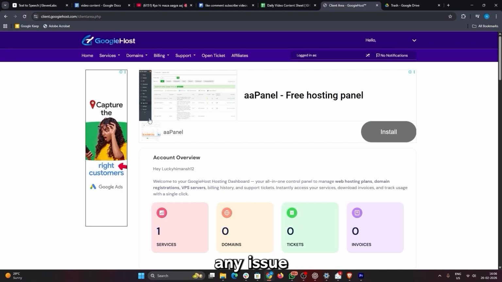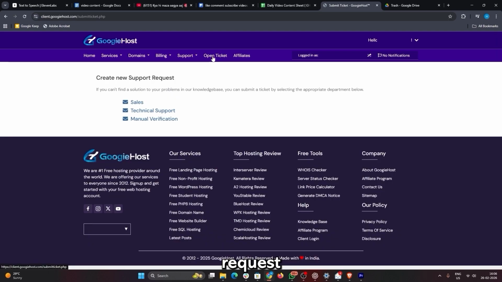If you face any issue related to GoogieHost, you can directly raise a support ticket. To raise a support ticket, simply go to the homepage and look for the Open Ticket option. Our professional technical and sales teams will review your request and provide you with a proper solution as quickly as possible.